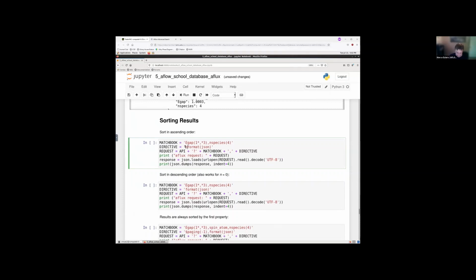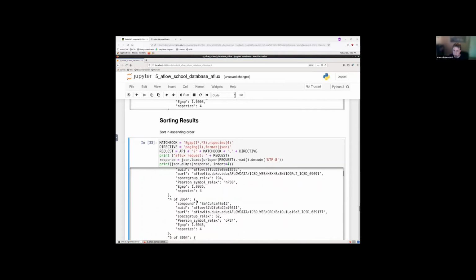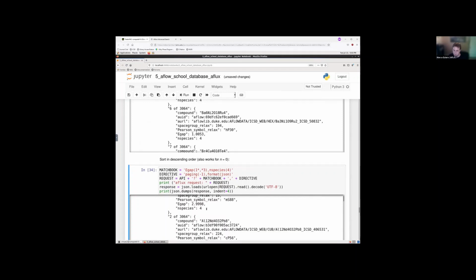Paging can also be used to sort results. So paging 1, again, when you're looking at the band gap, you see it starts sorting in ascending order. But if you use paging -1, it does it in descending order. And of course, you can combine it with a page size. So -1, 5 will return the 5 highest, largest results. Here we'll do the 64 highest, and you can see it's sorted in descending order.